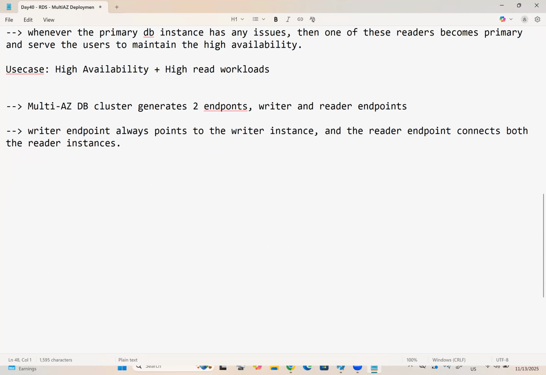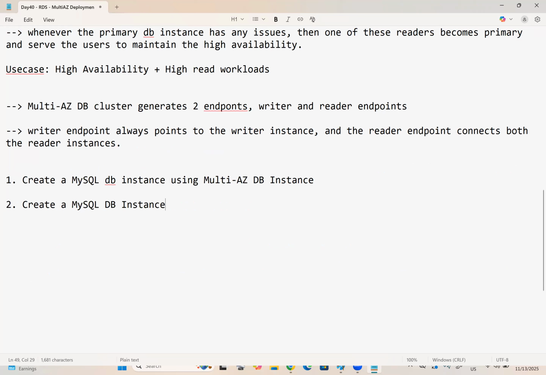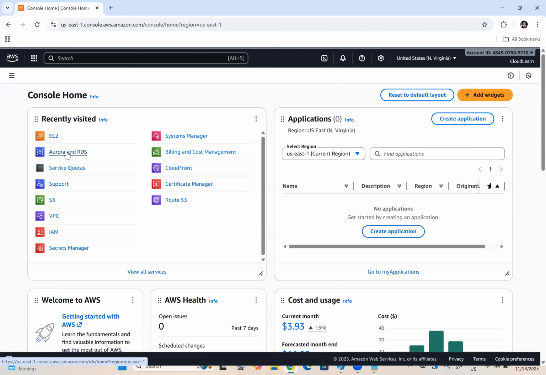Okay, now what we do is create a MySQL database instance using a multi-AZ DB instance. Then we will create a MySQL DB instance using a multi-AZ DB cluster. Let us launch instances using both, and we will observe how they look. Okay, right. So first thing, let us log into our Amazon account, which I think I have already logged in. Yeah. Navigate to RDS.